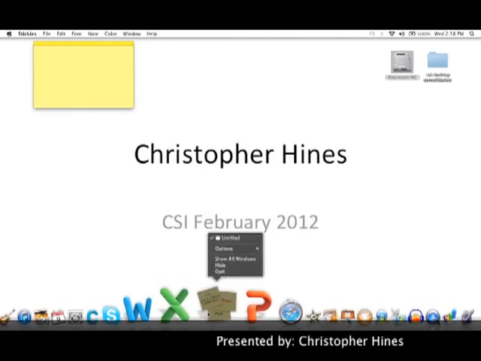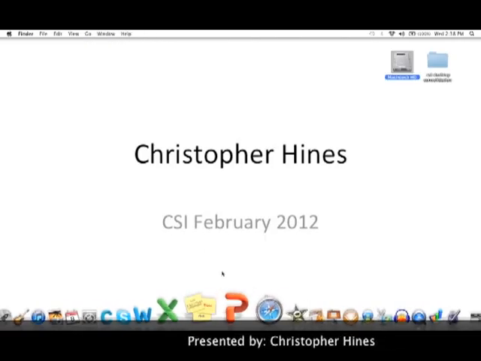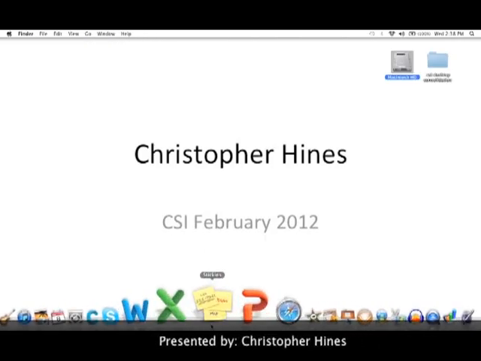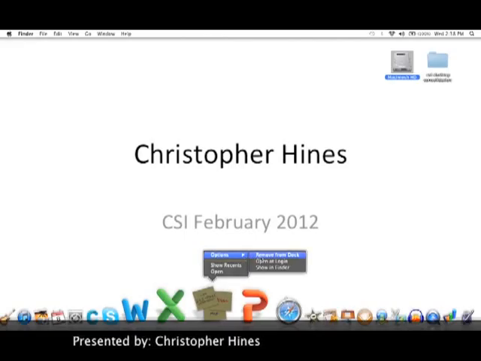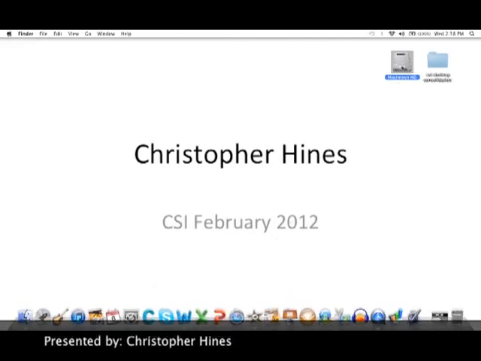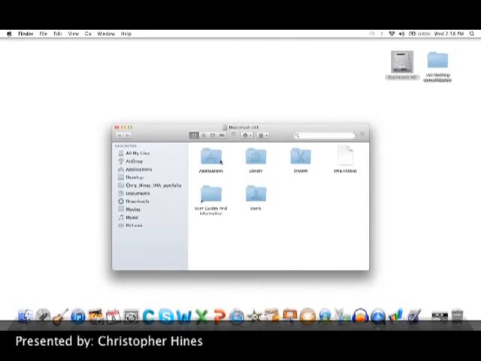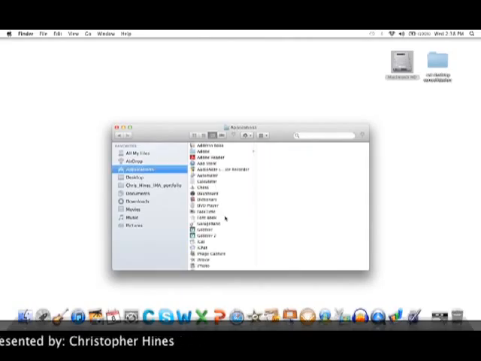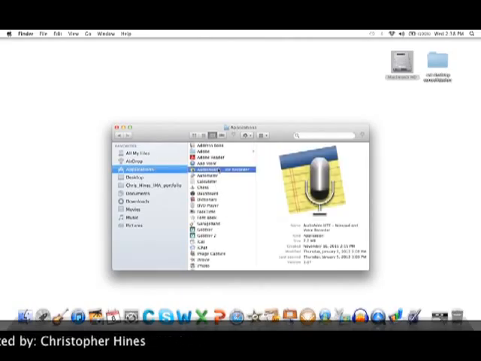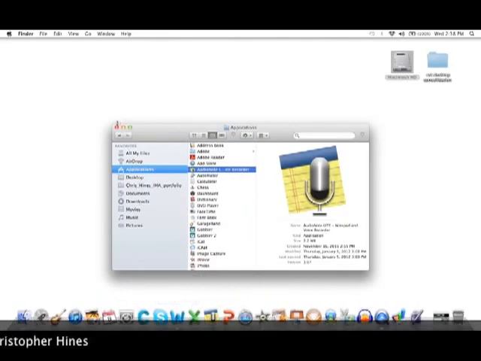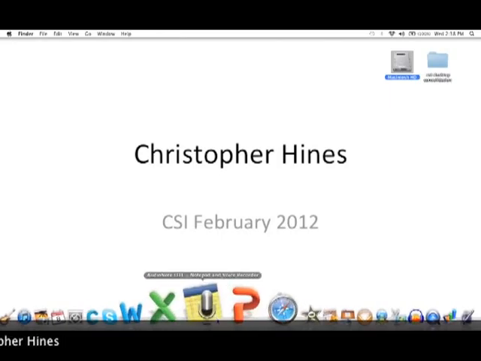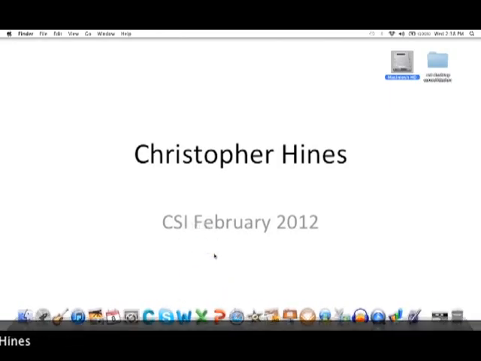To open it, I click on it. To quit, I can hold down on the mouse, and you'll see that the quit option comes up. I can also do this to remove it from the dock by clicking Options, Remove from Dock. But there are other ways to remove applications from the dock. As you can see, I've added another application to the dock. Now I'm going to remove it by grabbing it and dragging it to the desktop.